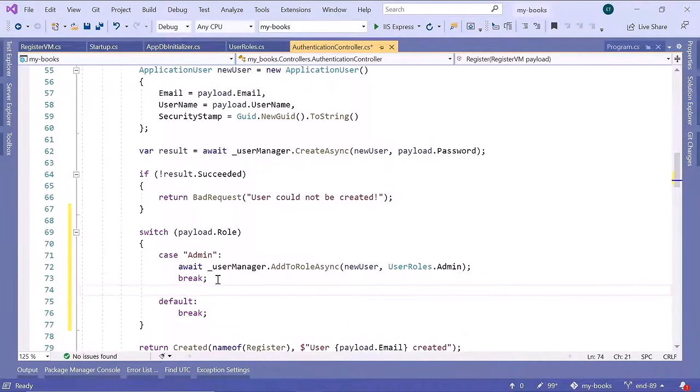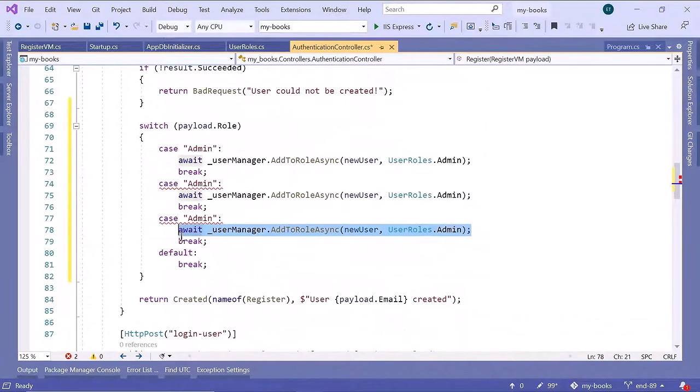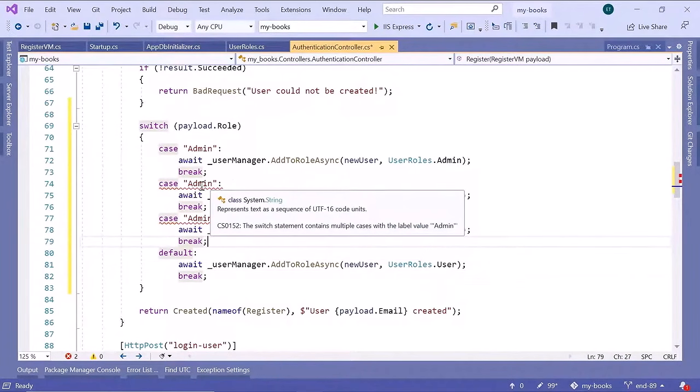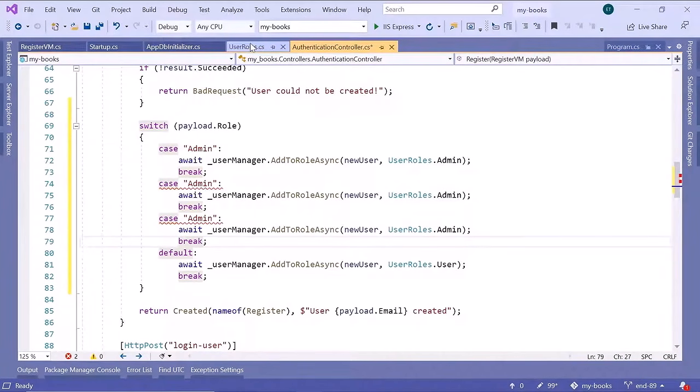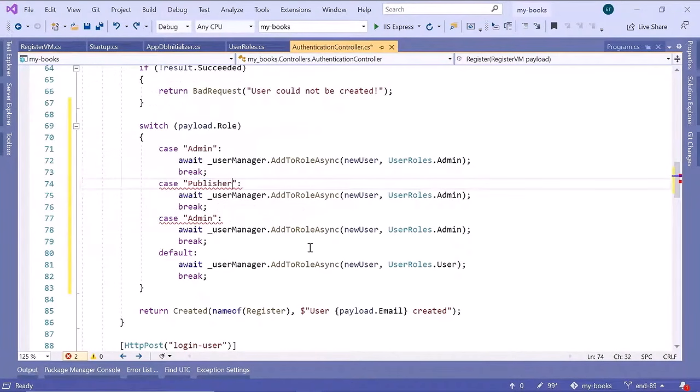Then we are going to check for the second role and third role, and by default we are just going to add the user to the user role. So just down here, that is going to be user. And then here we're going to check for the other cases. So we have a user, we have an admin, but we also have a publisher and an author. So we are just going to add the publisher in here, and the other one is an author. So then change the UserRoles.Admin to be UserRoles.Publisher, and the .Admin in here to be .Author.